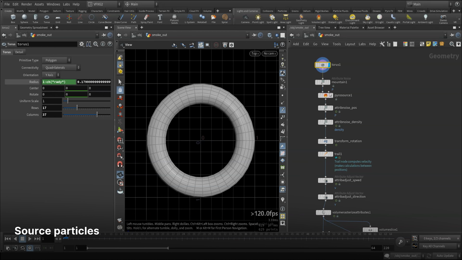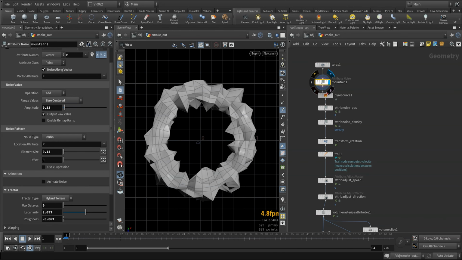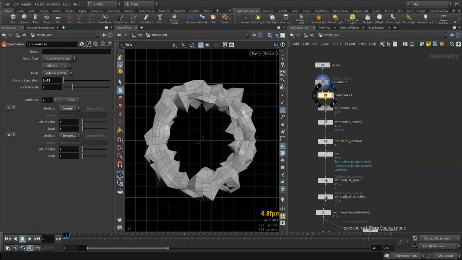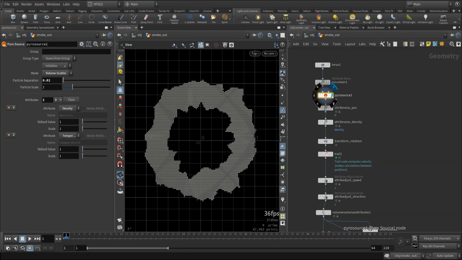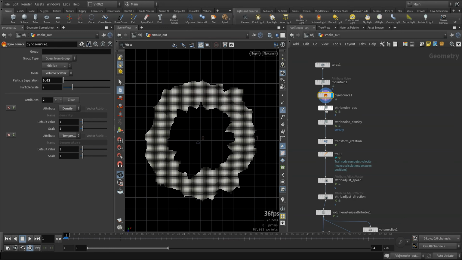We started from a torus shape, and I did a mountain node as it's an easy way to add noise on a primitive. Then the pyro source node allows us to make points from this shape that will be the points used for our simulation. It also sets up density and temperature attributes that will be useful for the solver later.